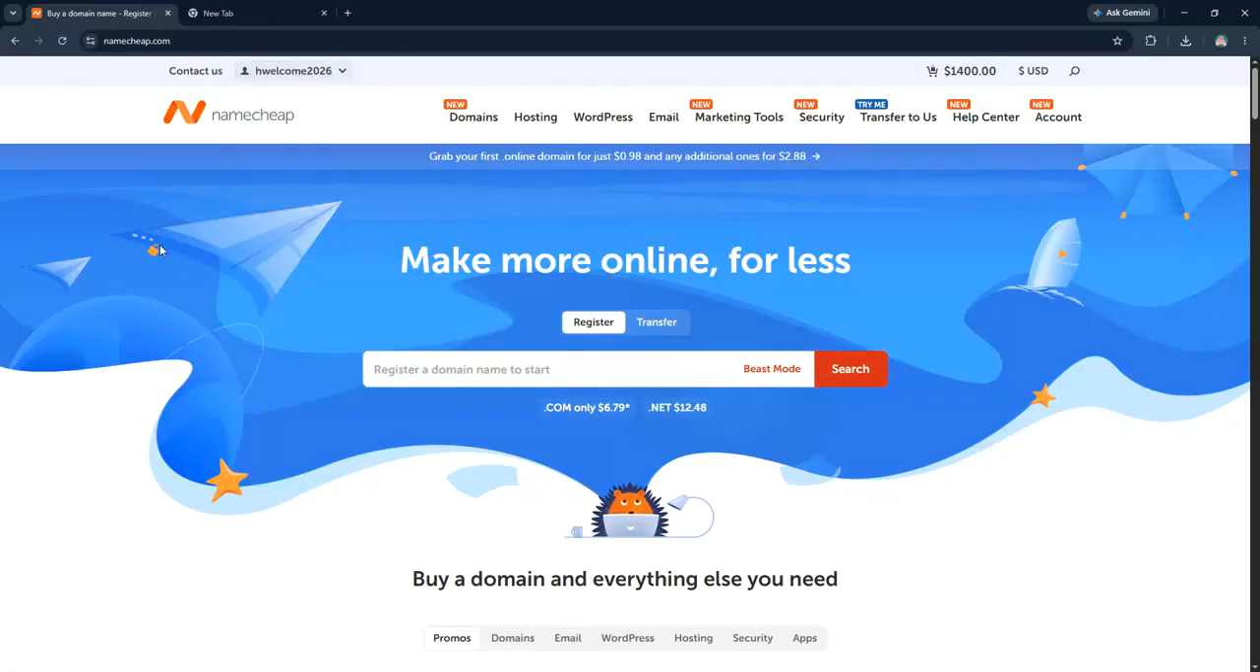You'll be directed to the login page where you need to enter your username or email address associated with your Namecheap account. Make sure you enter this information accurately to avoid any login issues. Next, enter your password in the field provided. If you've forgotten your password, don't worry, you can click on the Forgot Your Password link right below the password field. This will guide you through the steps to reset it.